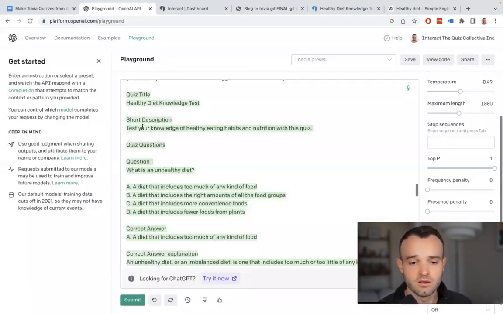But either way, you can use the playground and get this all set up, get all the content, copy it over into Interact, or if you want to use a different quiz builder, you can do that too. I think Interact's the best. We've been doing this for longer than anybody else.